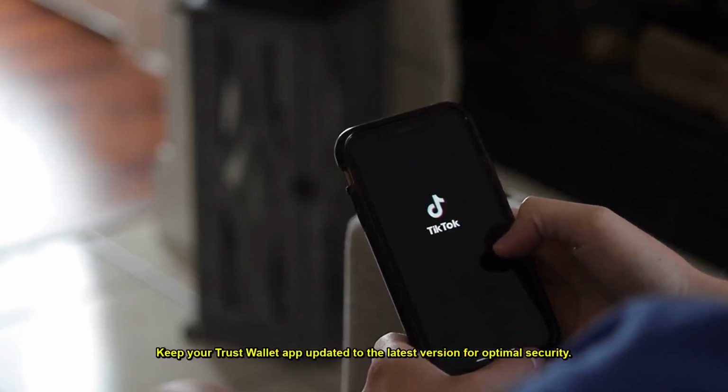Regularly back up your recovery phrase and wallet information. Avoid accessing your wallet on public Wi-Fi. Keep your Trust Wallet app updated to the latest version. Finally, consider using a hardware wallet for larger amounts of Cardano. This adds another layer of protection to your cryptocurrency holdings.